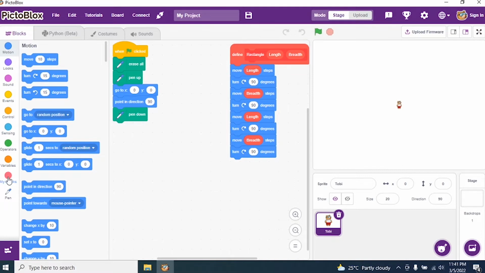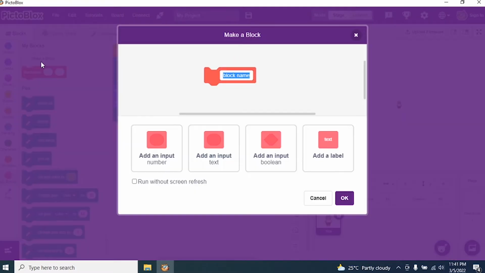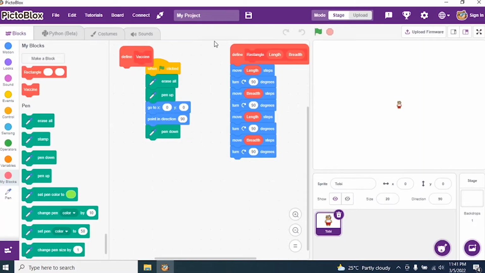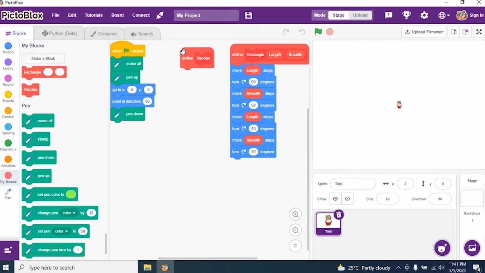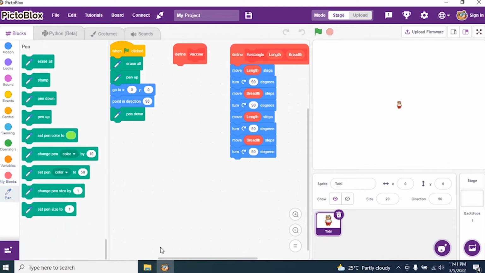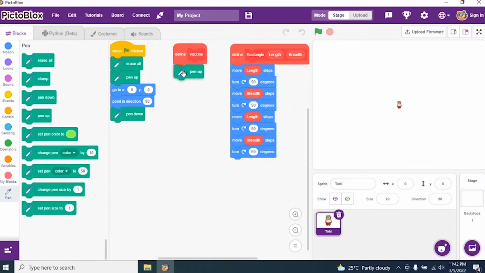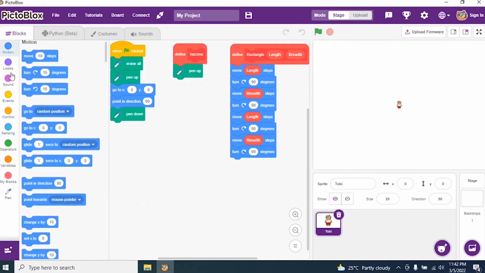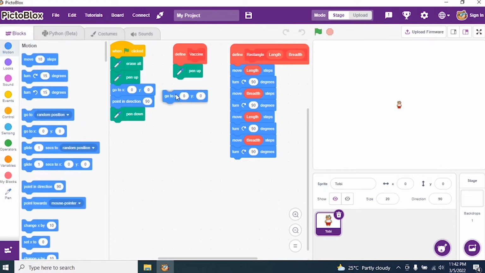So I go to My Blocks and I create a block and I say vaccine, and I say okay. I don't want any inputs for this. Now I go to Pen and I say pen up. Why do I say pen up? Because I don't want to draw anything. So I go to Motion and I say x and y axis. I want to specify x and y.